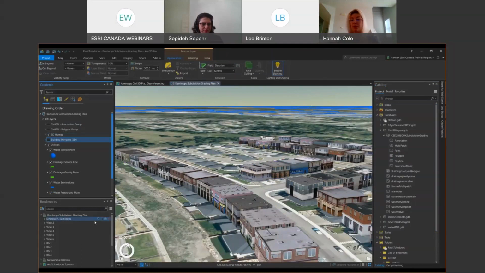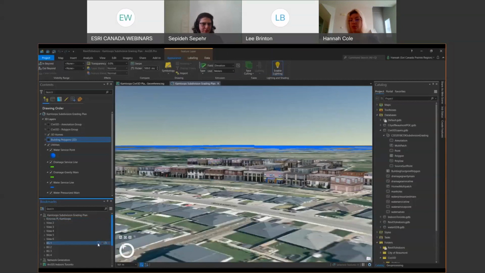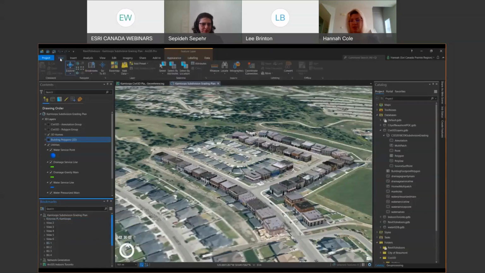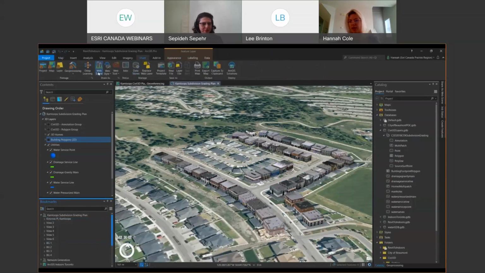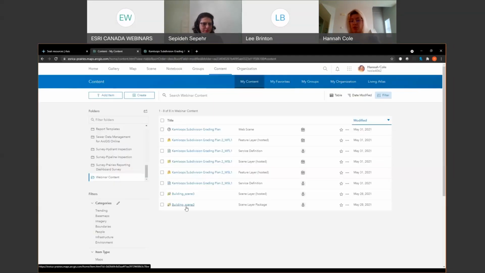And what we will see now is a scene layer package representing our 3D buildings, which for demo purposes was set up ahead of time in CityEngine and shared to ArcGIS Online. To add context to the subdivision grading plan, I gathered some data from the city of Kamloops to group them into a utilities group. Now, we don't want to lock all of this information away in ArcGIS Pro.